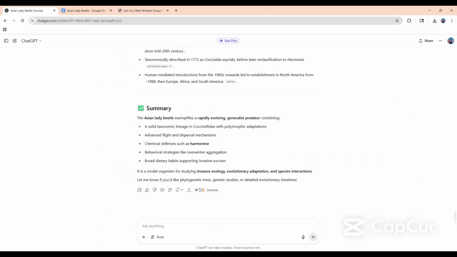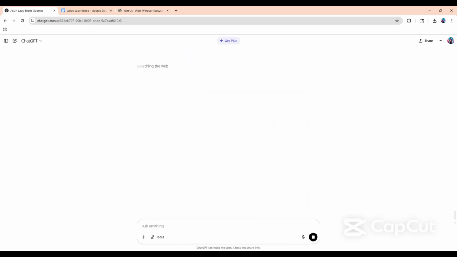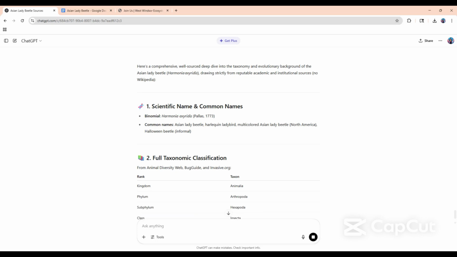So right now, what we found from Wikipedia is these alternate names. We're just going to quickly specify with GPT that we don't want it to use Wikipedia. So now searching the web here, getting some sources. Good. Yeah, reputable academic and institutional sources, no Wikipedia.